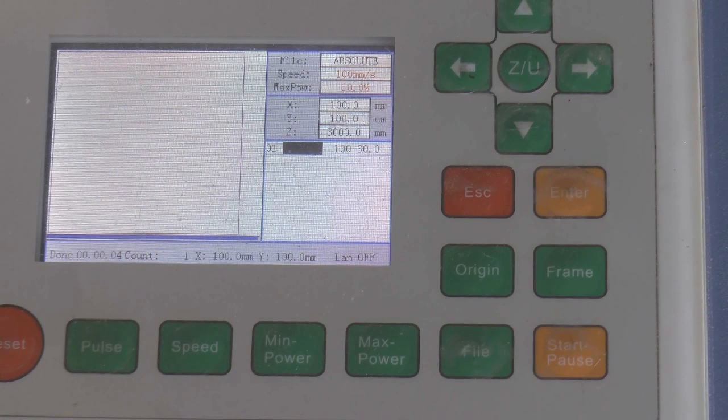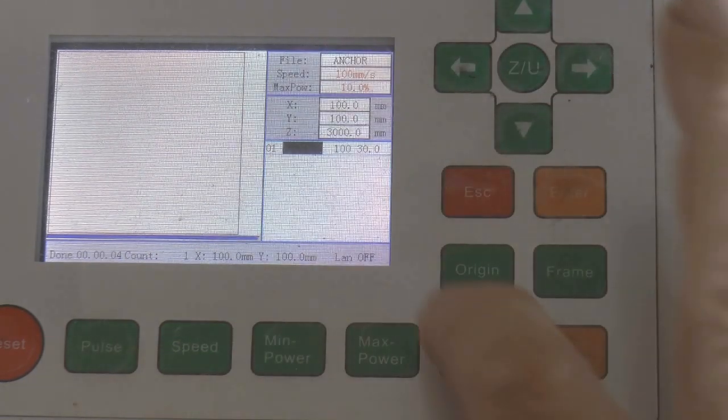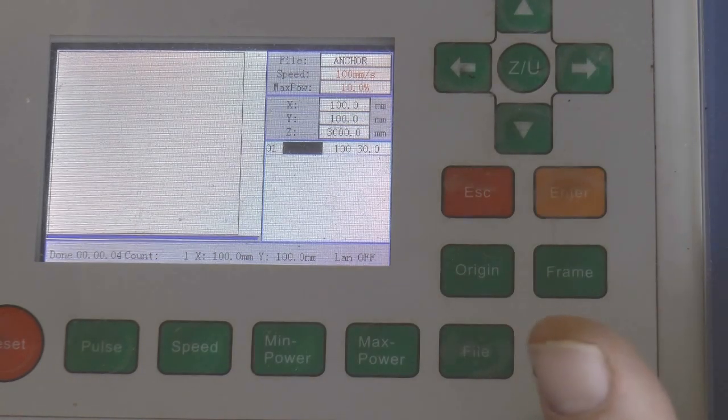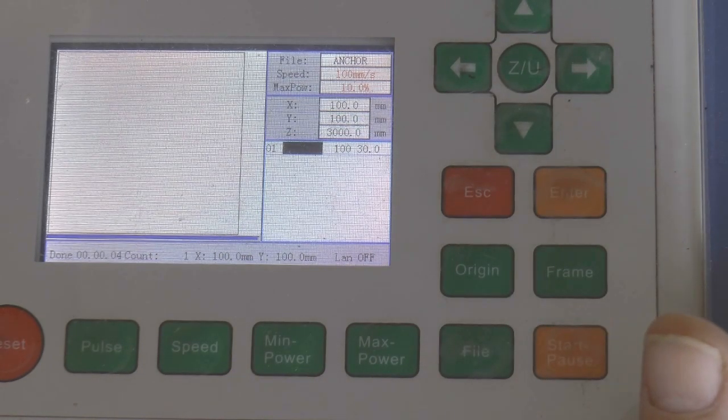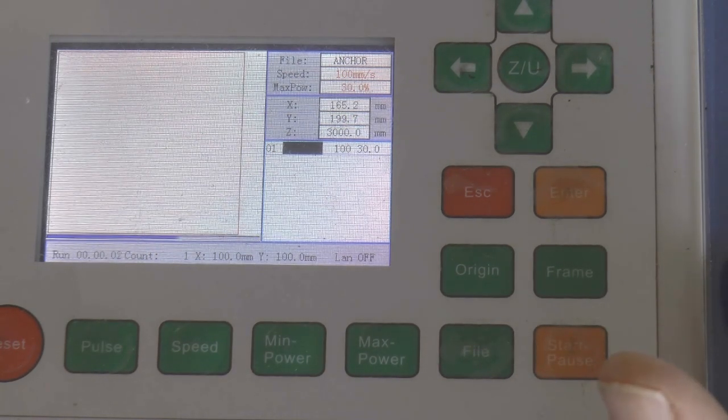Well, that does seem to work because it started from and finished at 100, 100. Now we'll try anchor, and if we press the origin at that point, I should anchor that at 100, 100. And sure enough it has.